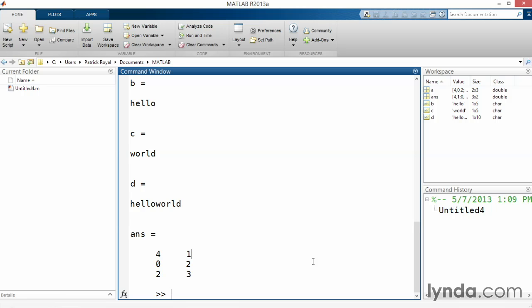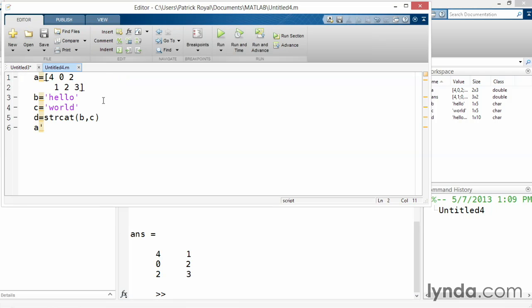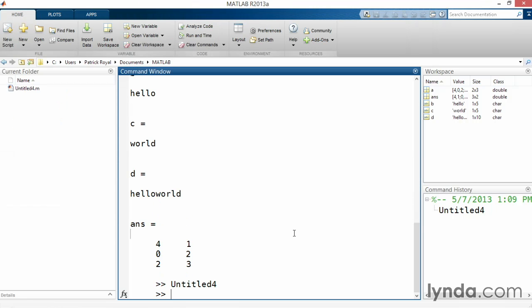In general, unless you specifically want to see the output from a line, it's good practice to end every line with a semicolon. So if we go back to the script editor and we put semicolons at the end of every line, and then run the function again, we can see in our command window that the function has run as normal. All of the variables are exactly the same as they were before, but it hasn't added all of that extra output to the command window.